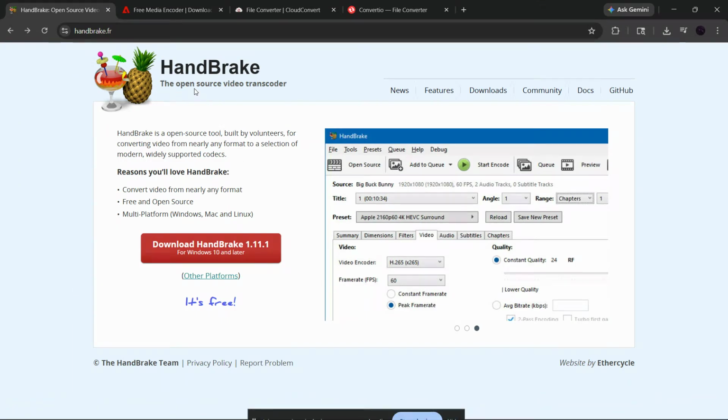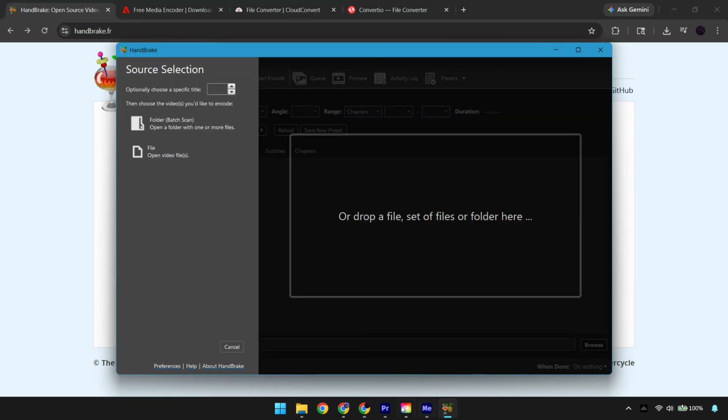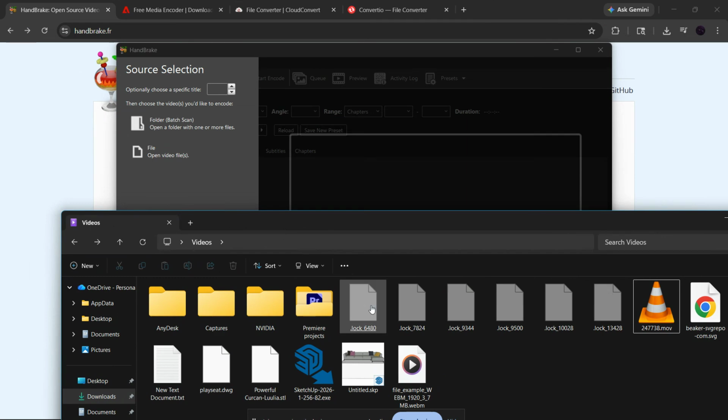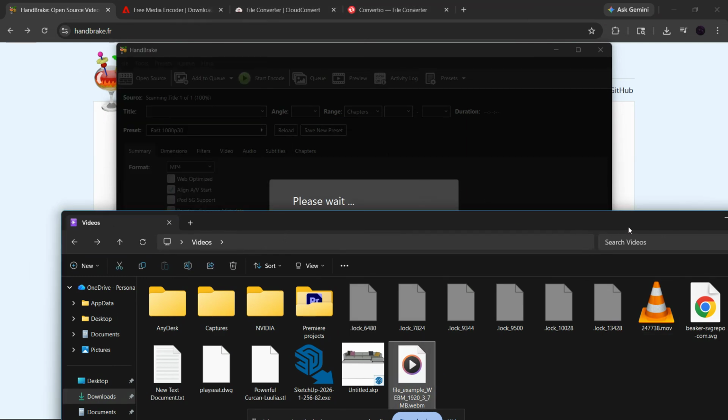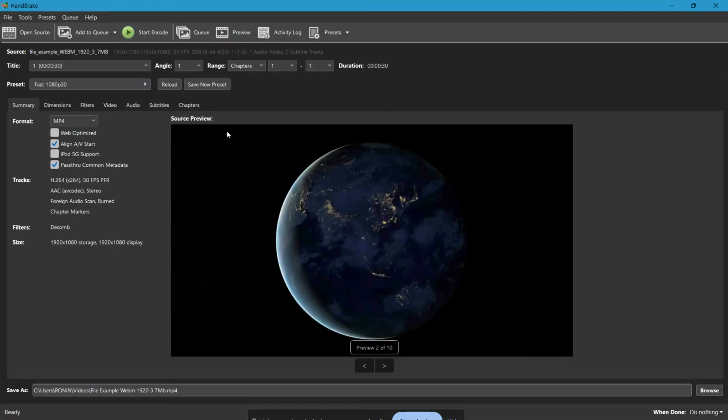If you don't have it installed yet, download it from the official website and install it first. Once HandBrake opens, drag and drop your WebM file into the program or click to browse and select the file manually. After the file loads, look for the format settings. You want to set the output format to MP4 and if available, choose the H.264 codec. That format is widely supported and works very smoothly inside Premiere Pro.